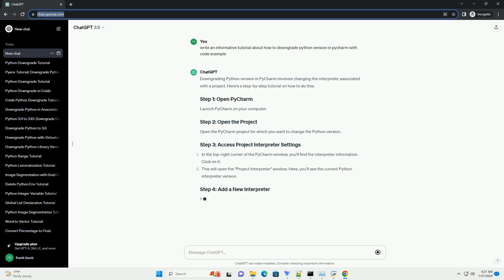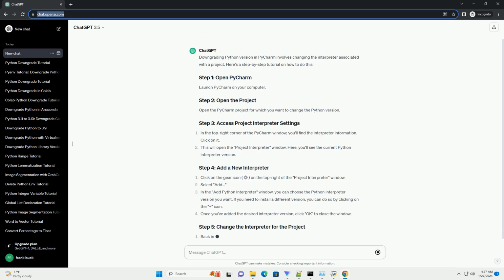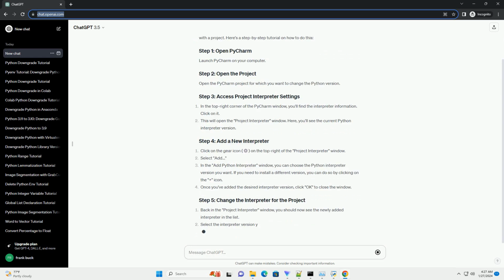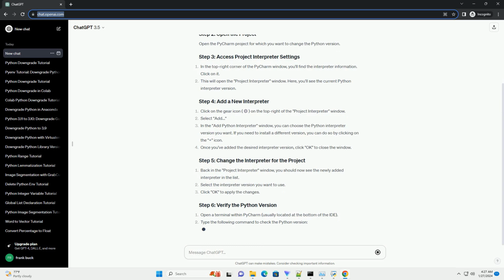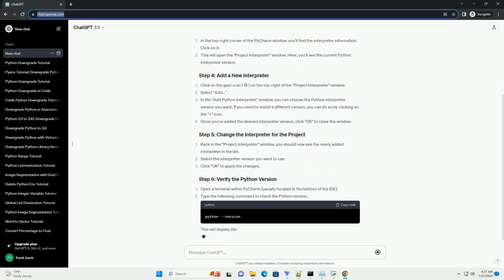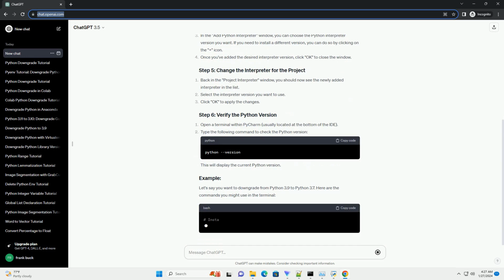In the top right corner of the PyCharm window, you'll find the interpreter information. Click on it. This will open the project interpreter window. Here, you'll see the current Python interpreter version. Click on the gear icon on the top right of the project interpreter window.